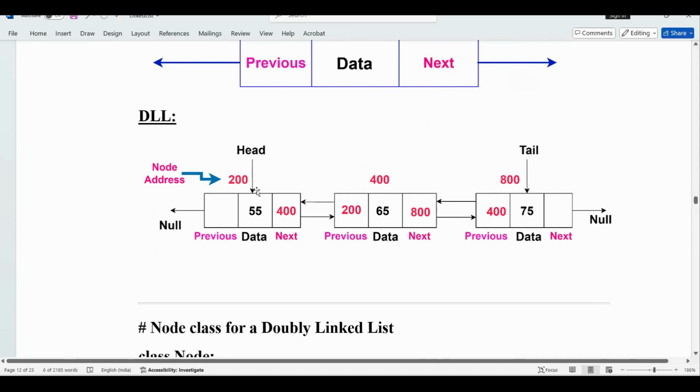Head points to the first node. If you see the node address, that means where it is staying in memory, the memory location of the first node is 200. For the second node the address is 400, and the third node address is 800.